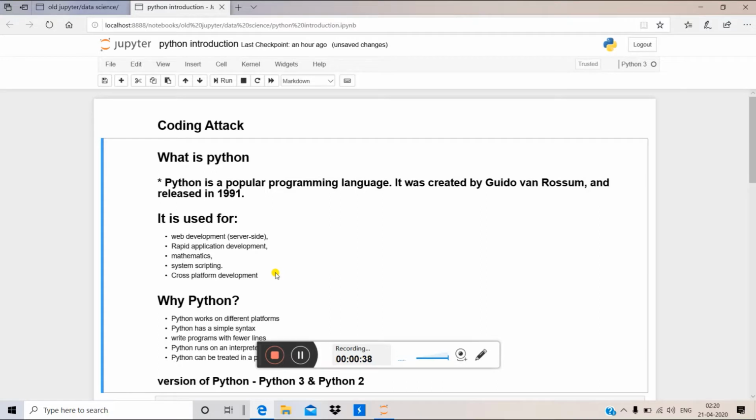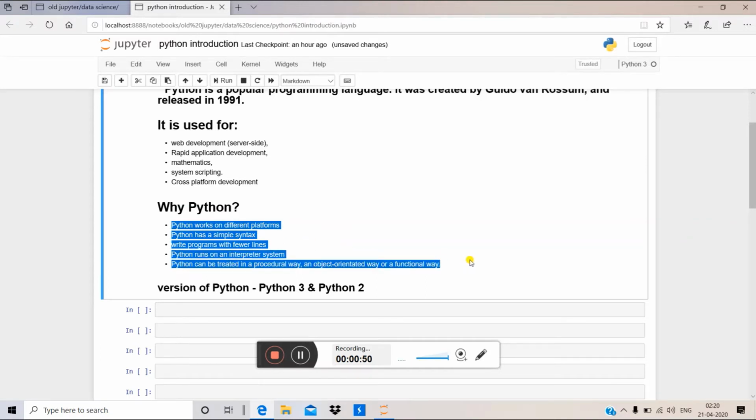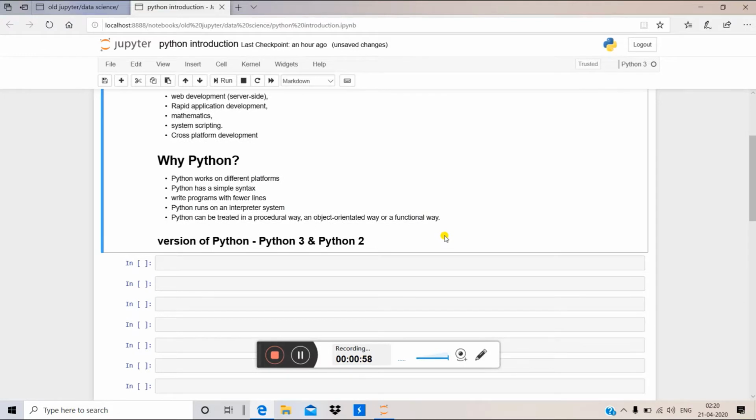Why is Python so popular? Because Python works on different platforms like Windows, Linux, Mac, etc. Python has a very simple syntax to write code. With fewer lines of code, we write our program in Python. Python runs on an interpreter. That means code can be executed as soon as it is written. This means prototyping can be very quick in Python.